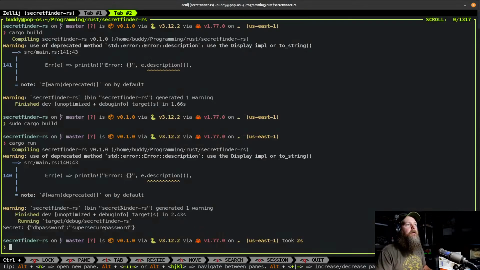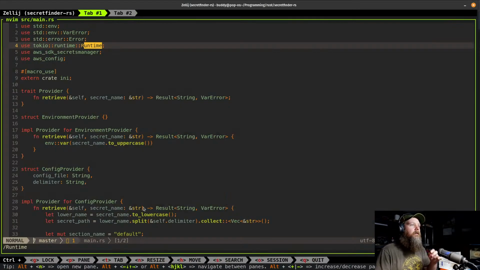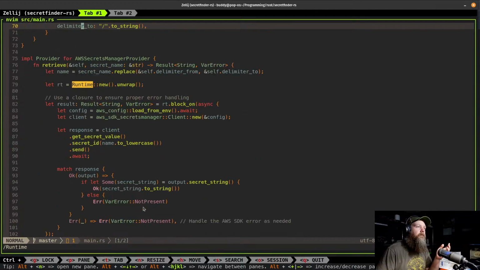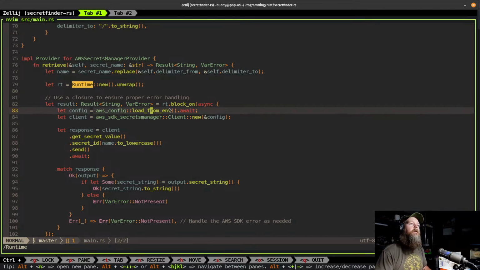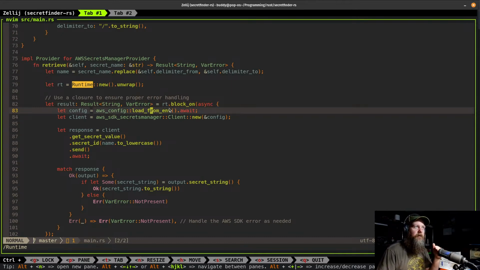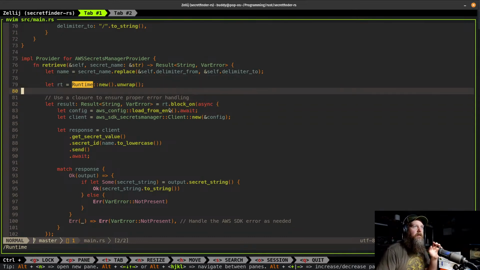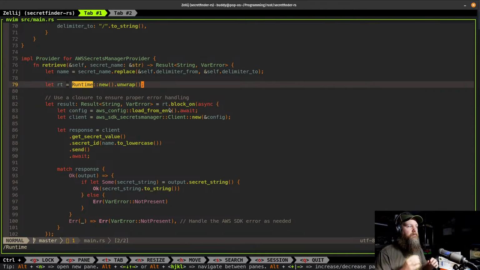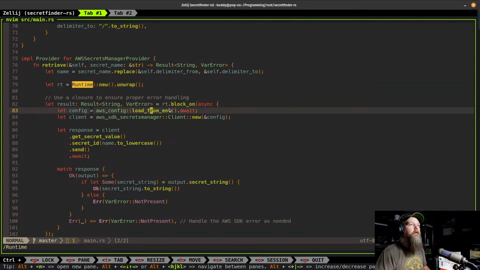All right. And I will say, this does make sense because I'm using this bar error, which I need to figure out how to do error handling properly because I haven't figured that out yet. I am doing this synchronously. I do like that you can wrap this async stuff into a little runtime block. We'll abstract that out later. And then load from env is awesome. It's like in Boto 3 and Python. So that's good. Creating a new client.